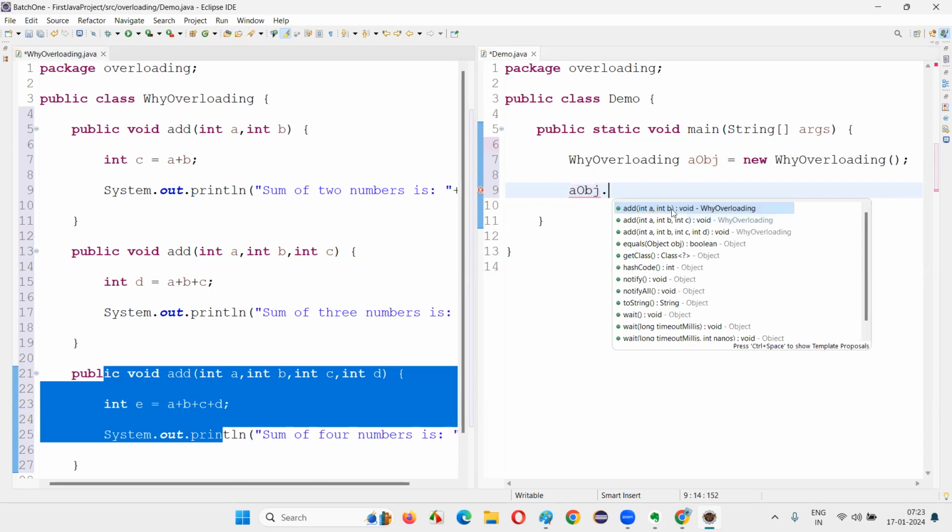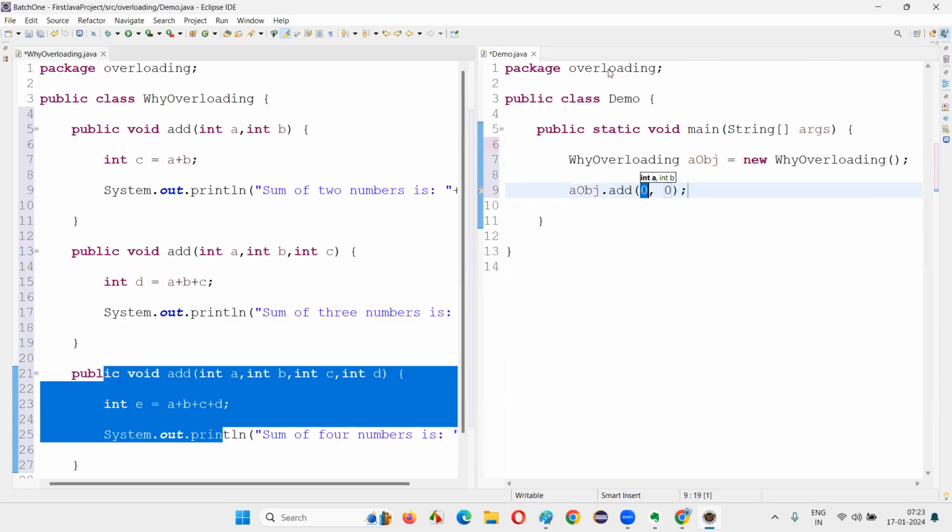Add of int a, int b; add of int a, int b, int c; add of int a, b, c, d. So these three methods are coming. I'll pick the first one because I want to add two numbers only. I'll just give 5, 4. That's it. Or 1, 2. Otherwise, 1 plus 2 is 3, right?